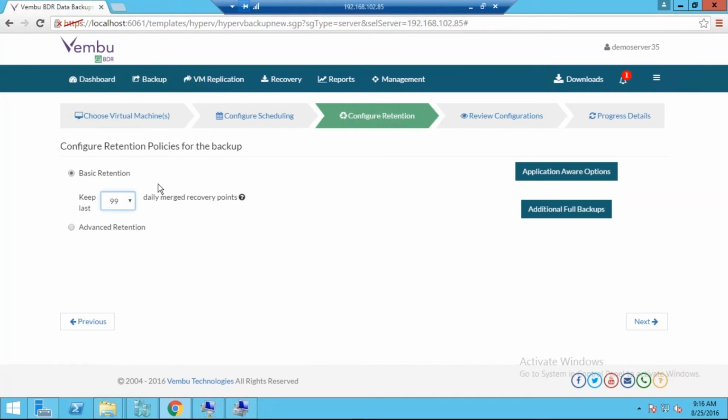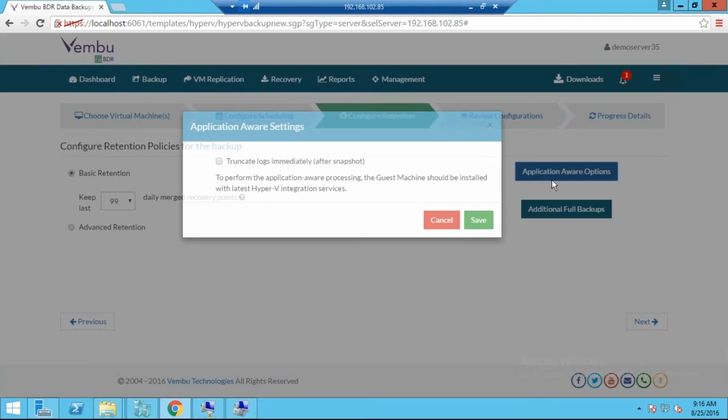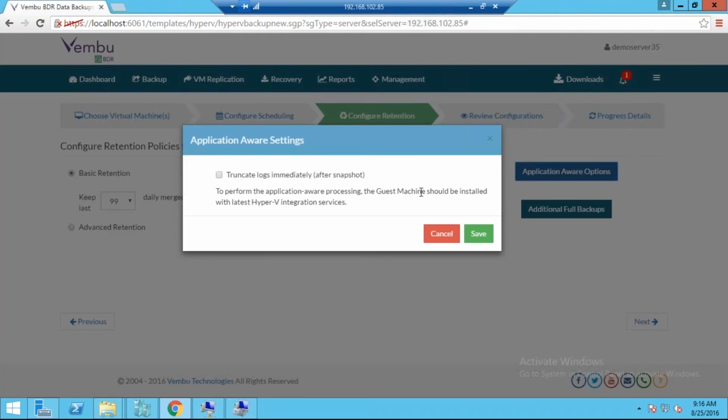Adding to that, the most important function is that you can enable application awareness for the Hyper-V virtual machines here. Once application awareness is enabled, you can even truncate the logs using this option. As the transactional logs of applications like Exchange are huge in size, you can truncate the logs of the applications after the successful backup using this option.